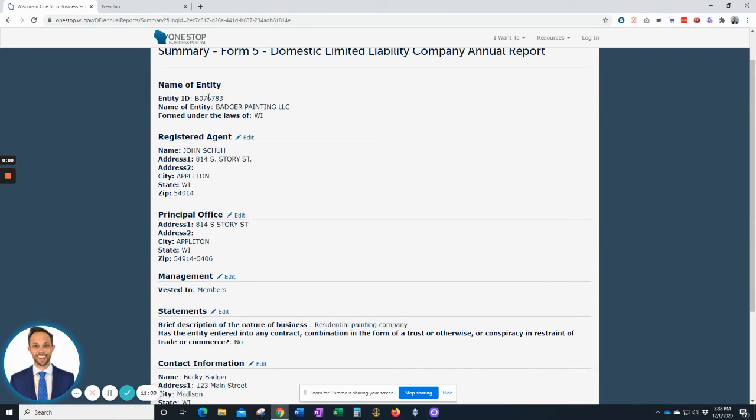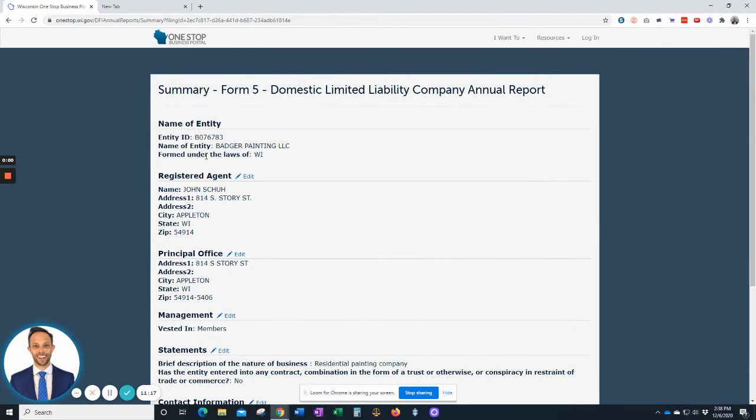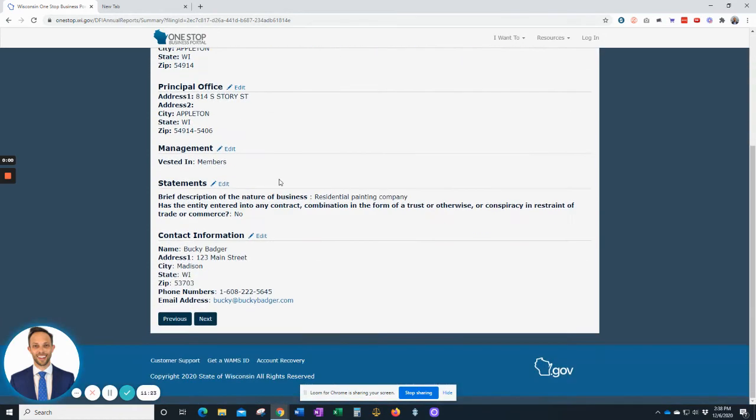Again, it should have your entity ID, the name, registered agent, principal office, management, residential painting company, and then contact information for who's actually filing the annual report. So in many cases, it's going to be the owner of this LLC, right? But if you have employees working for you, maybe they, or a corporate secretary or attorney filing this for you, they would put their information in here.